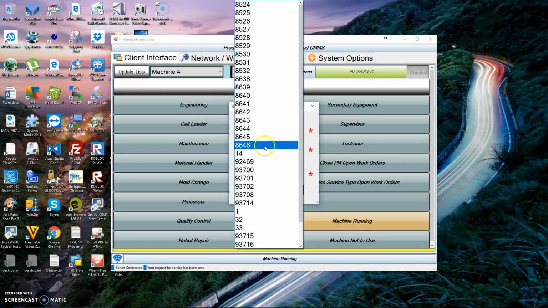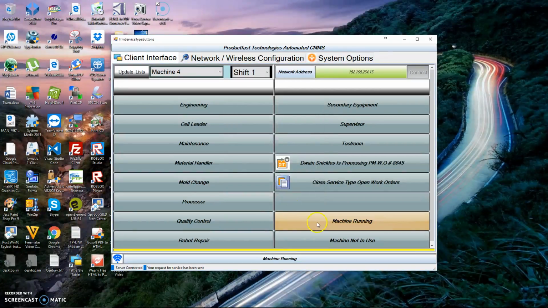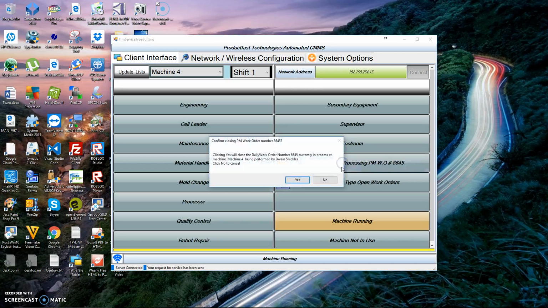So we'll select the work order number, and we'll select 8645 just randomly. I'll let it know that I'm the one that's going to be closing it, and then I'll click OK. PM has been initiated. The tablet server announces that the PM has been initiated. If you look up here, it says Dwayne Snickles is processing PM work order number 8645. So when I'm done with that PM, I will then click the PM button again.